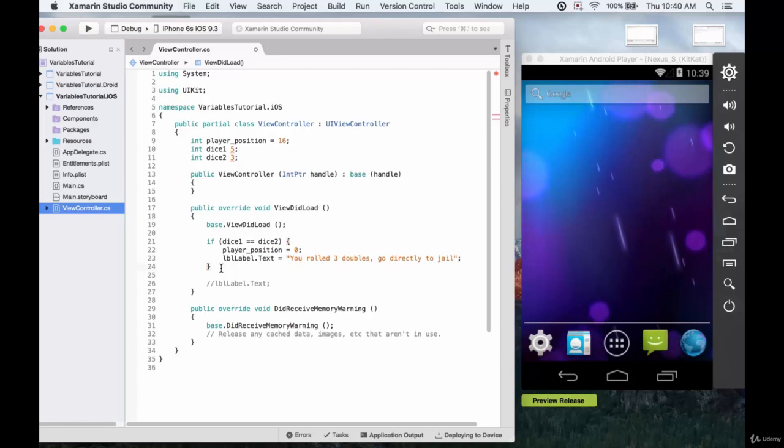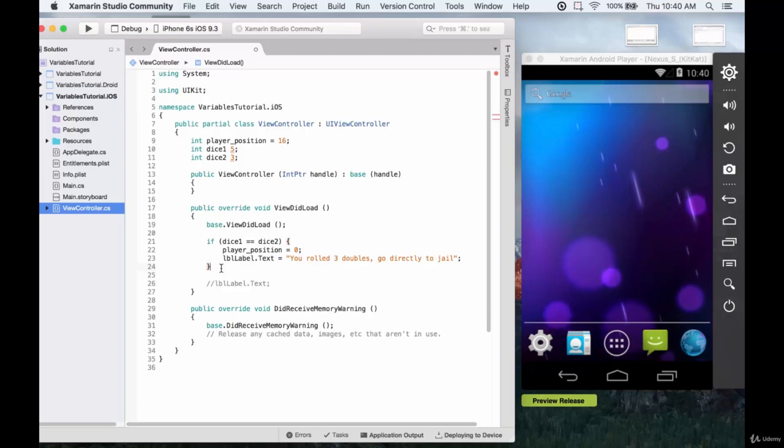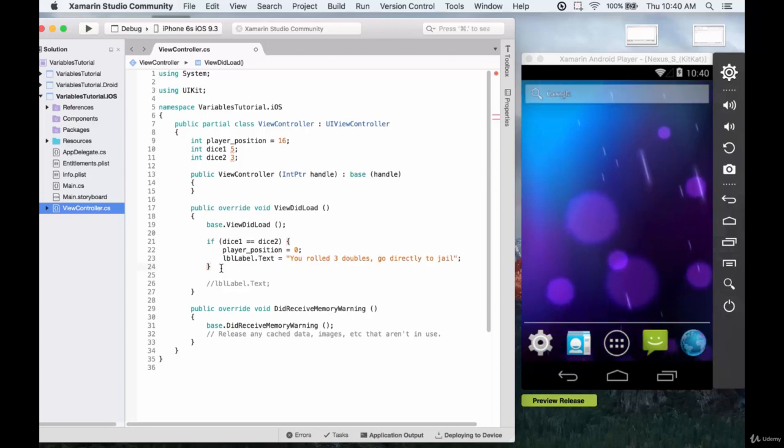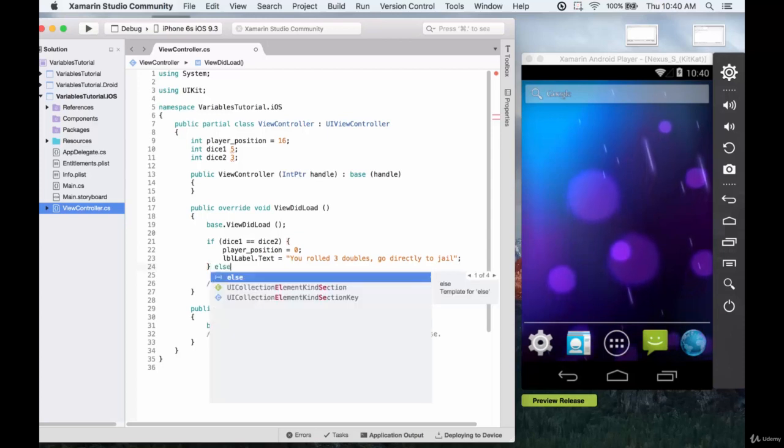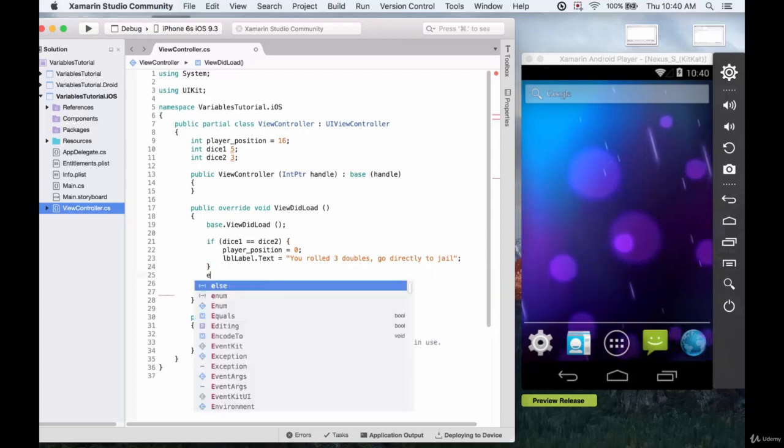Now, there are many other possible values the dice could take on. A dice could be 1 through 6, and for both dice to land on the same number is a little uncommon, so we want to encompass all other possibilities with this else statement. And in fact, I'm just going to put it down here.